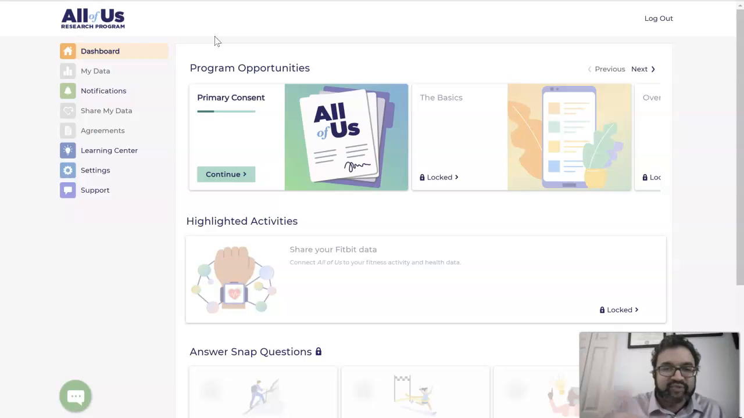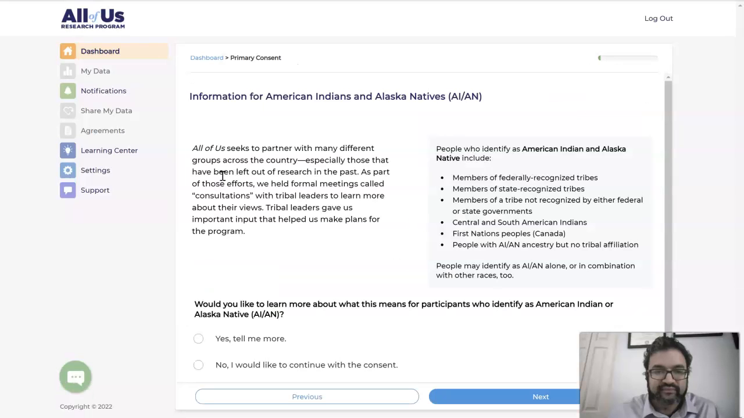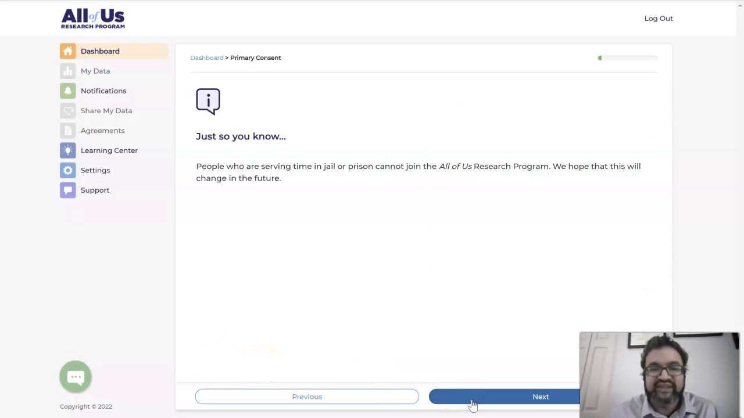So for starters, you have program opportunities at the top, and you can complete a primary consent form. Here you select continue, and then you can provide some information for the ethnicity that you belong to. And then you can select next. You can select yes or no. So I selected no. And then you can continue to fill out this form.